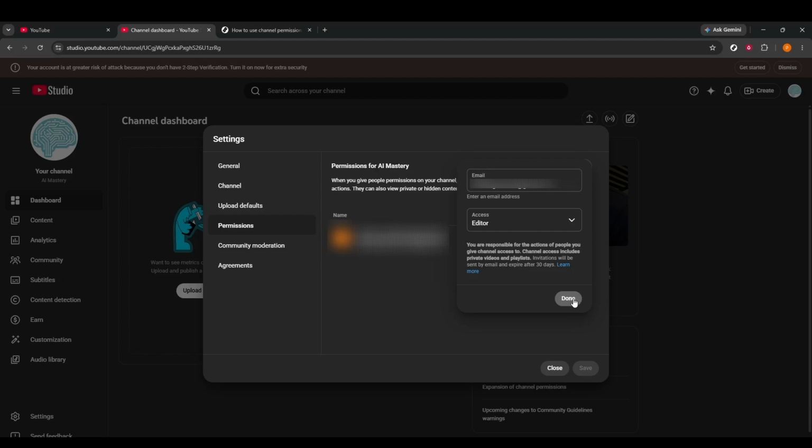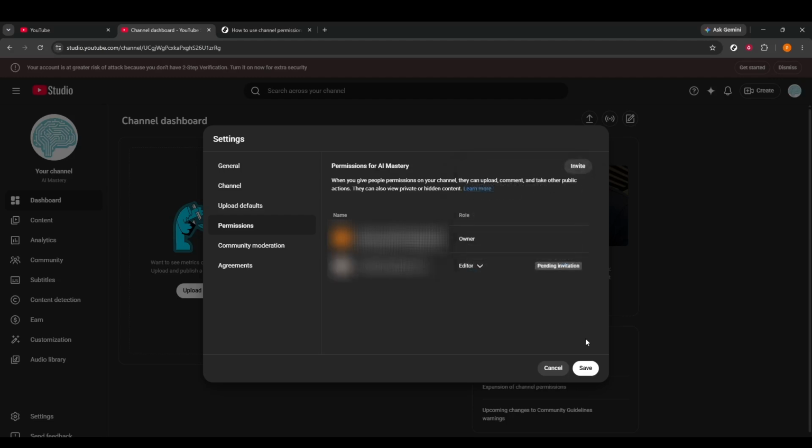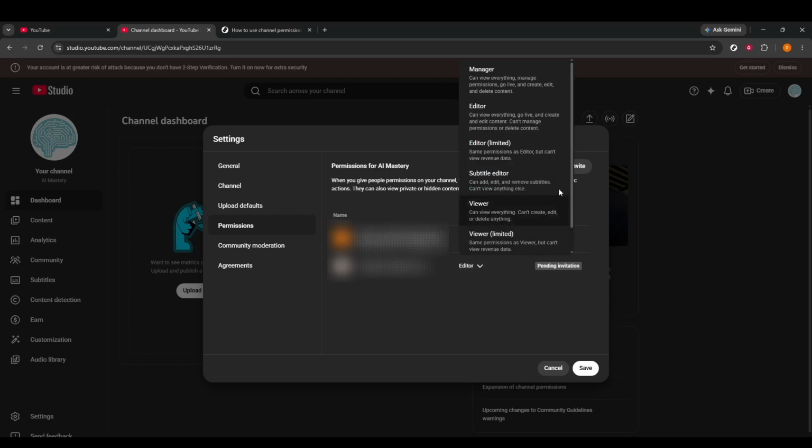After you hit Invite, YouTube will send them an email asking them to accept. But you're not done yet. If you ever need to change what they can do or remove them entirely, simply come back to this permissions page. Right here, you'll see a list of everyone who has access. You can click the 3 little dots next to their name, and you can change their role or remove them instantly. No questions asked. You are always in control.